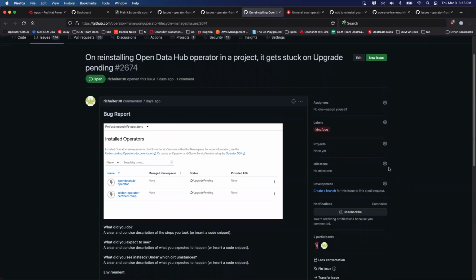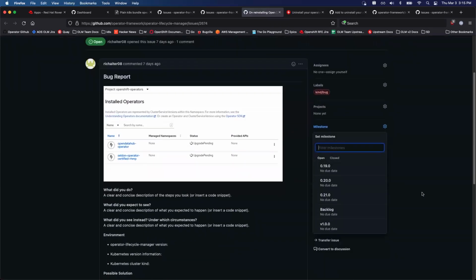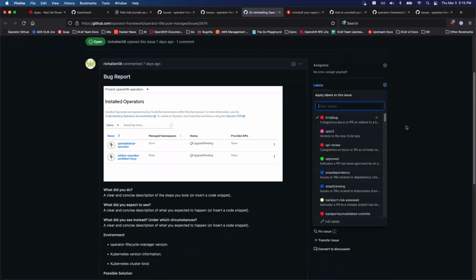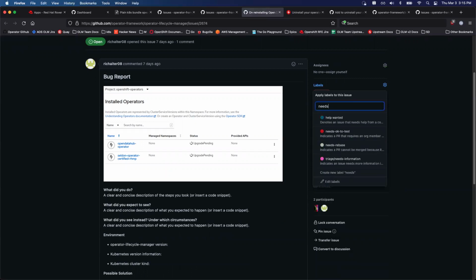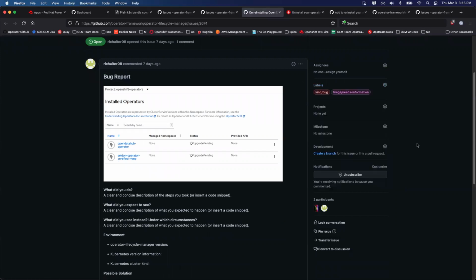I don't know how we want to triage this though. Do we have a needs more information label? Do we have something like that? Triage needs information. Nice. Okay. Nice pink label. Okay.